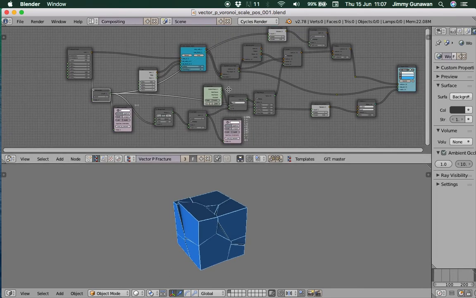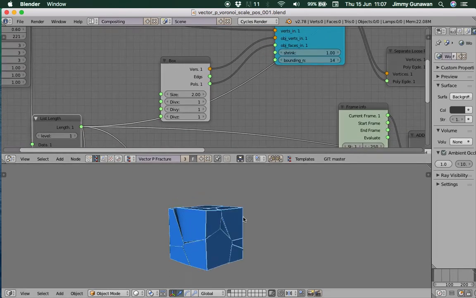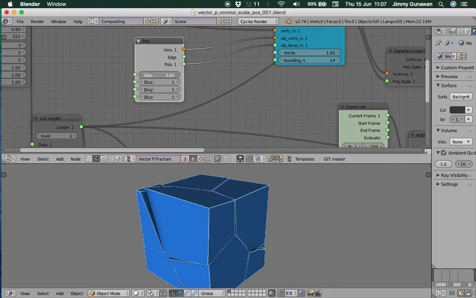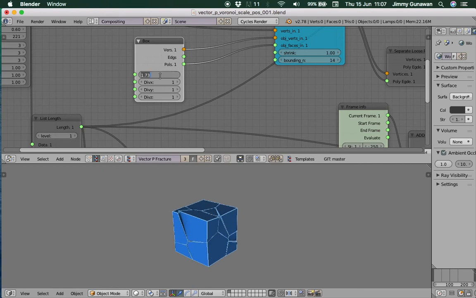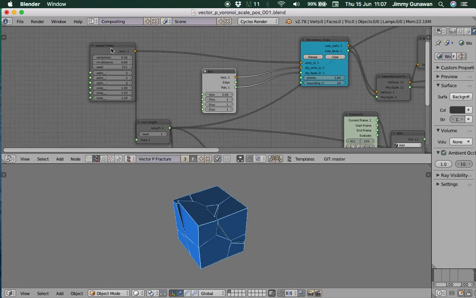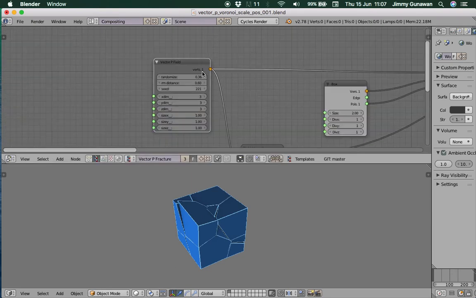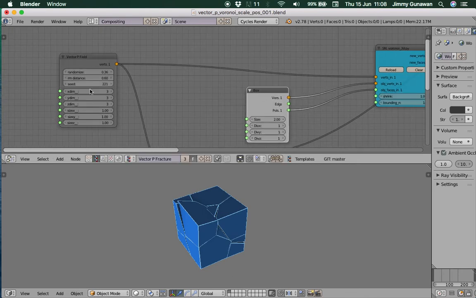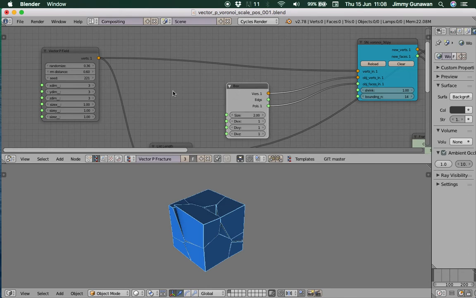Okay, let's do it again, like recap everything again. So I start with a box. The box can be any shape. I'll just leave it like 2. That's the default. And within this box, I scatter some vector points. And these vector points should actually be within the boundary of this box.